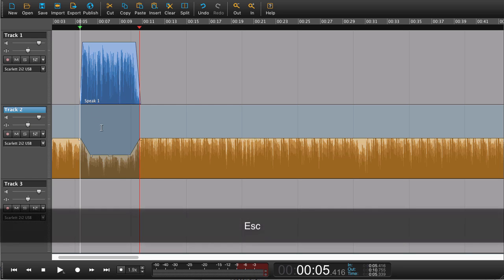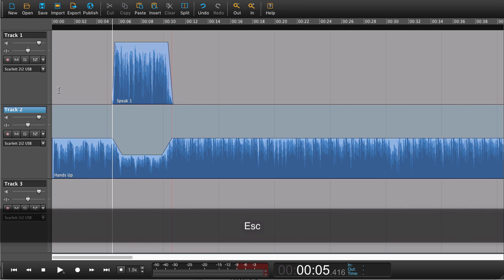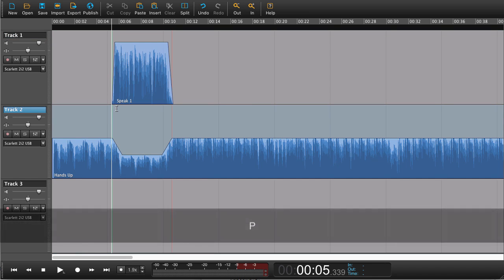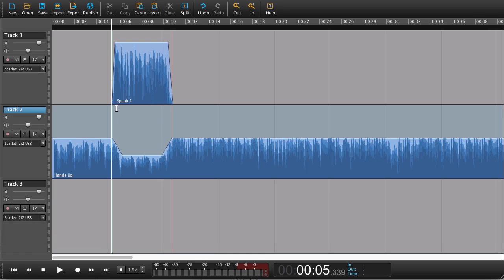So I'm just going to press escape to remove all my markers and all my selections. I'm just going to move my playhead. I could do that actually just by pressing P. P means pre-roll. If I press P now, it's going to jump back 3 seconds. You can set that if you like. And then it's going to play from there. So P.